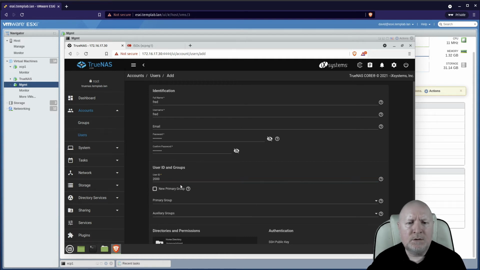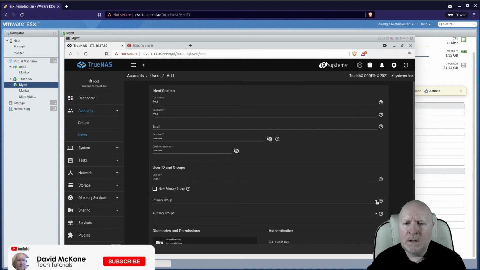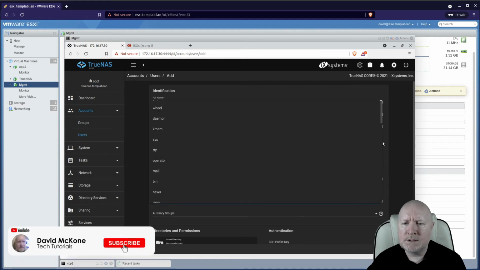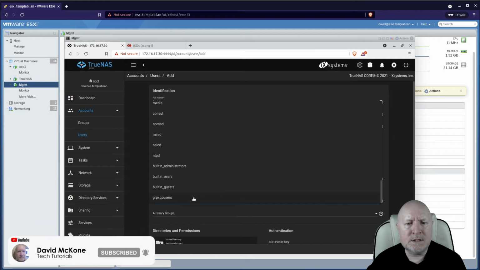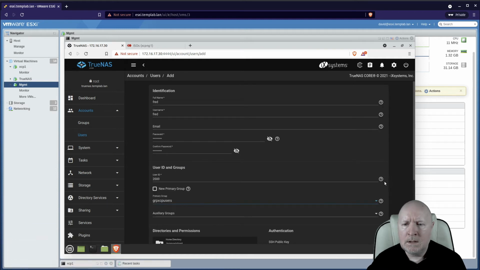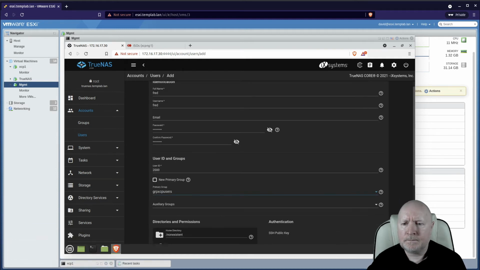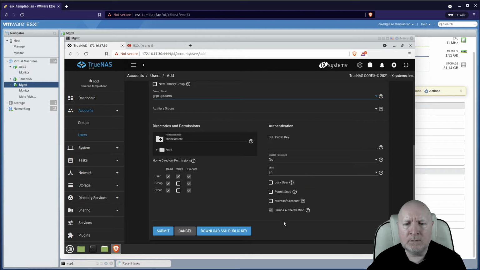So I don't want to create a new primary group for them, but I do want them to belong to this group XCP users instead. So we select that option there. We'll scroll down. Don't want to give them Samba authentication, for instance. They don't need a home directory, so that's pretty much it. So we just create that user.